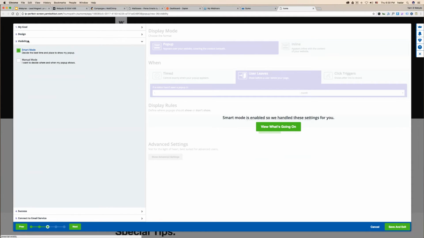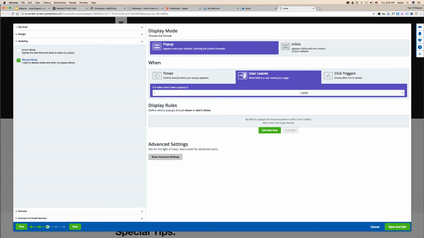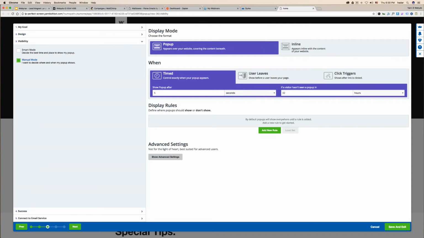Now visibility. They have the smart mode, which means that they basically choose how many times it's going to show, but you also have the manual mode that lets you decide what you're going to do. A visitor hasn't seen a pop-up in 1 month, so put it back. I don't want a month, I want 2 hours. Timed: show pop-up after 3 seconds if a visitor hasn't seen a pop-up in 2 hours.